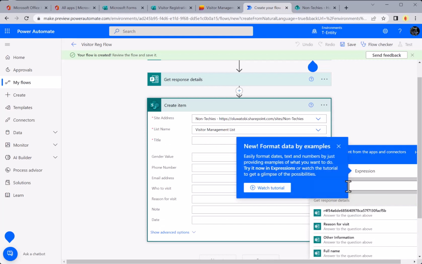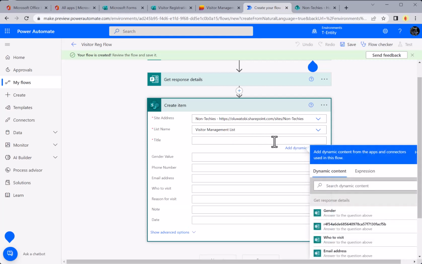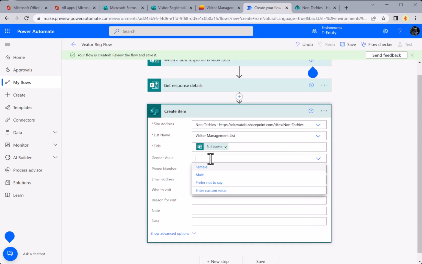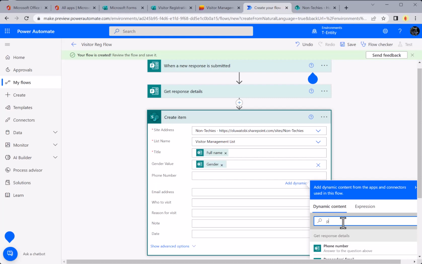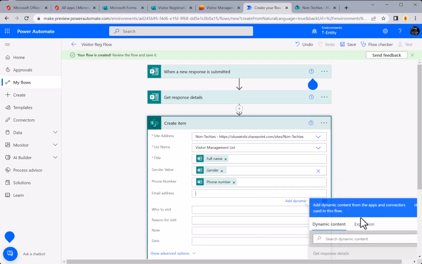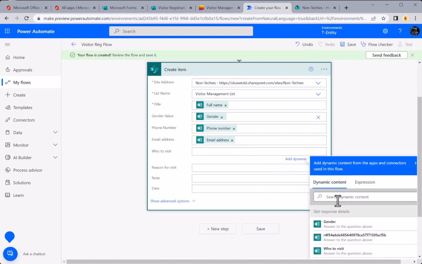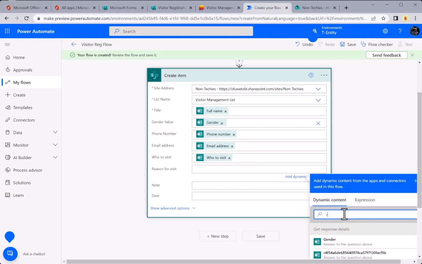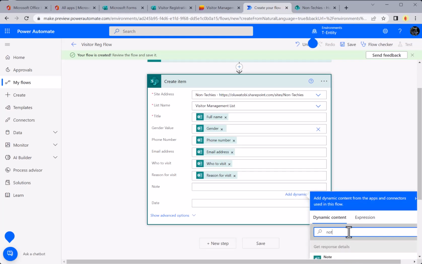So for the title, I'll type in full name. I'll just close that. Okay, I'll just click outside and click back. Okay, and I'll put my full name. I'll click on that. I'll click for gender type. I'll click on enter custom value. Then I'll put the gender. Then for phone number, simply the same thing. I'll just type phone number and I'll pick my phone number. For email, I'll just type email and I'll put the email address. For who to visit, I'll just type who to visit and I'll put that there. For reason to visit, I'll just type reason to visit and I'll put that there as well. Notes, I'll do the same thing. I'll type notes. I'll put that there.